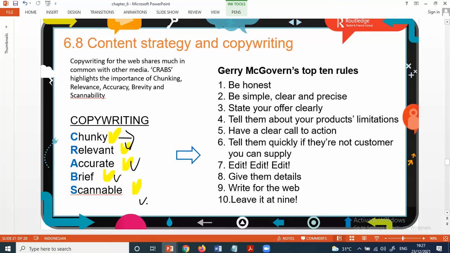Scannable means that it is the copy. Scannable is can be copied. Scannable.